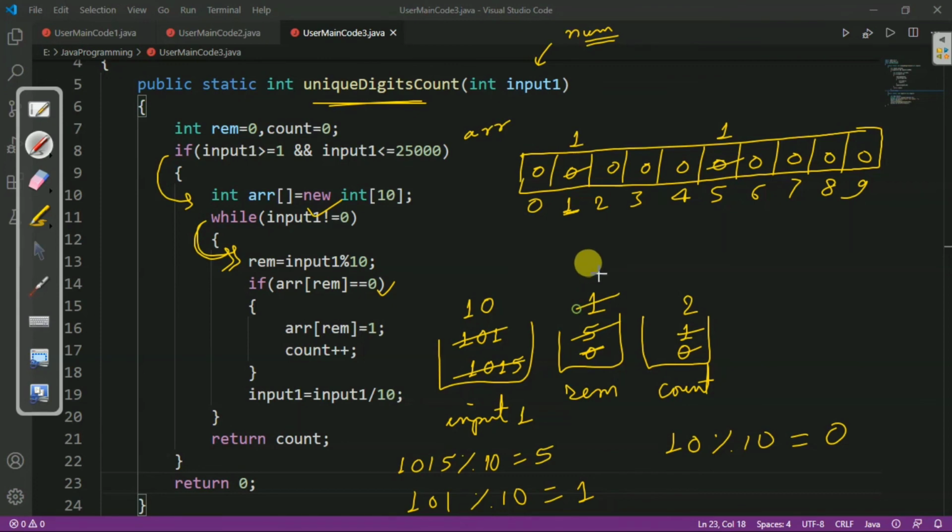So here rem becomes now 0, and after that we will check the condition if ARR of rem equal to 0. Here we can see that ARR of 0 is equal to 0. So the condition is true. So we will perform this operation: ARR of remainder equal to 1. So here ARR of 0 now becomes 1, and after that we will increment the count. So now our count value becomes 3.